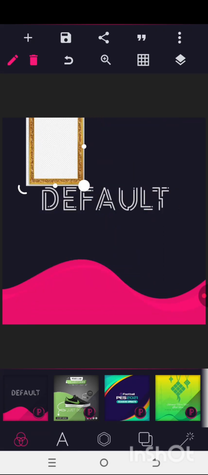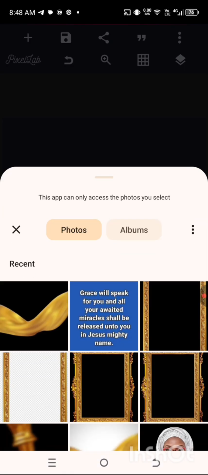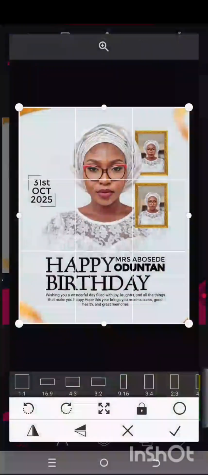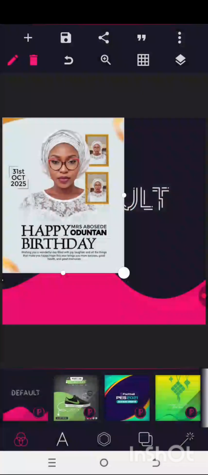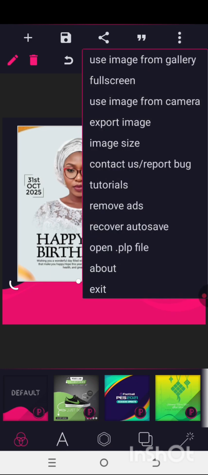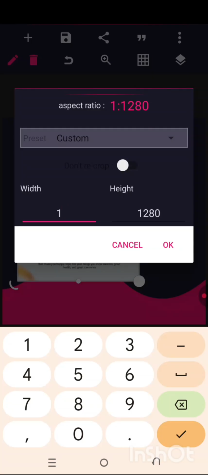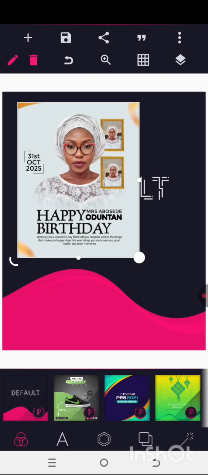Now let's go back to our business for today. Our business for today is how I replicated a particular birthday design. Now this is the design. Let me bring the design. Okay, this is it. This is the particular design I want us to replicate. The image size I use is 1080 by 1350. Okay, this is the image size I use.